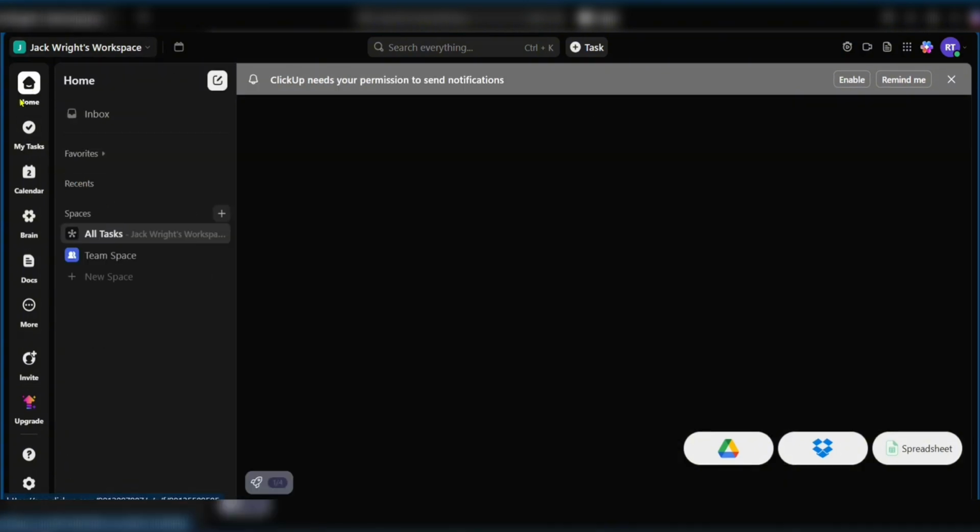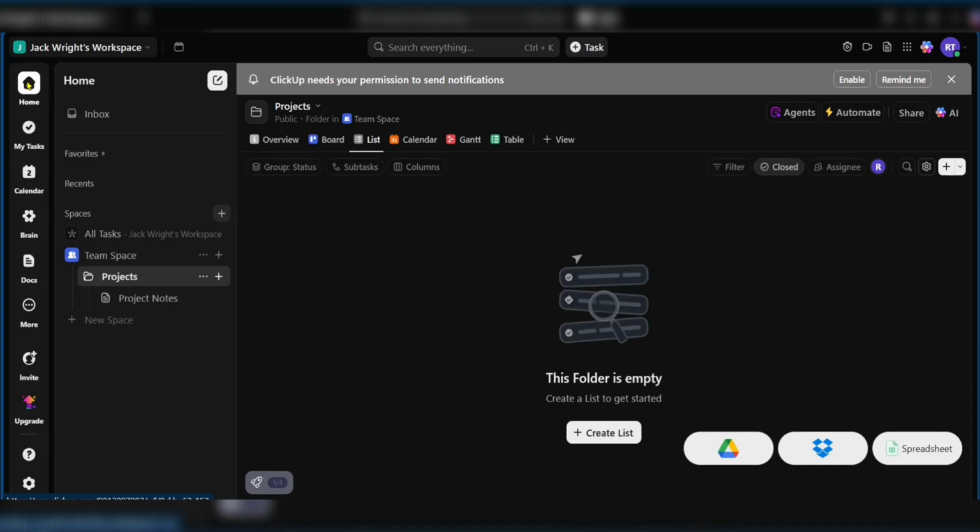Now, when we go back home, you can see the very first option there at the top right area. This is the home, and this is where you get to see your dashboard. You can see your inbox, your favorites, and this is where you could also add your spaces here. So if you have lots of spaces, you can actually add your favorites right here. For example, we have Team Space.